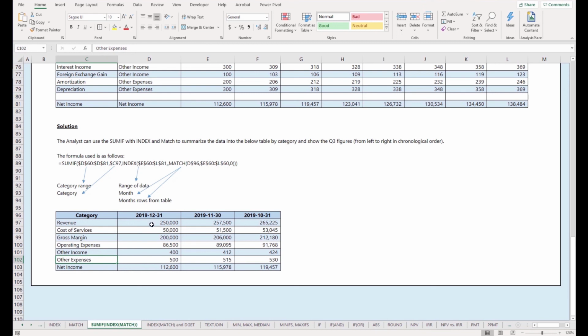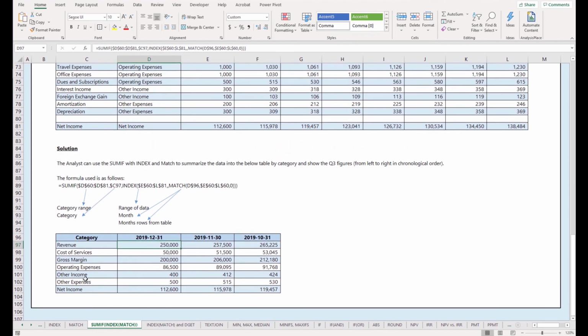So in cell E97, the category remains the same. We're still referencing cell C97, but in the match formula, we're doing a lookup of cell E96, which is November 30th, 2019, and we're looking that up in header E60 through L60 of the original data table, which is the date header, and that way the formula knows to look up that date and return the column accordingly.